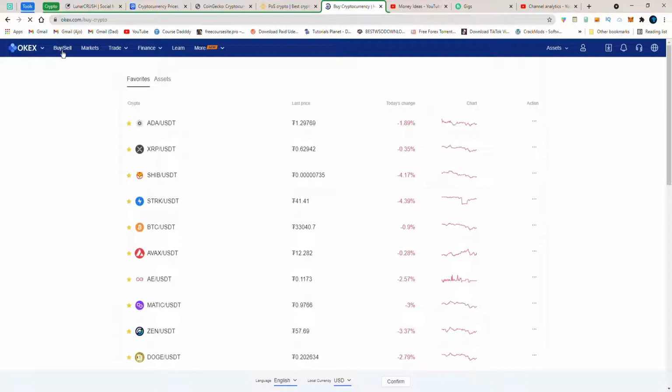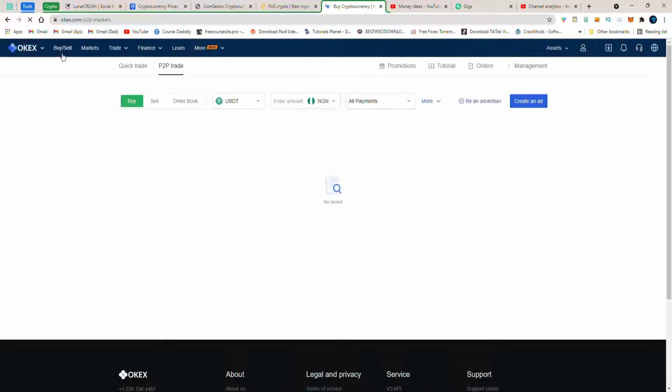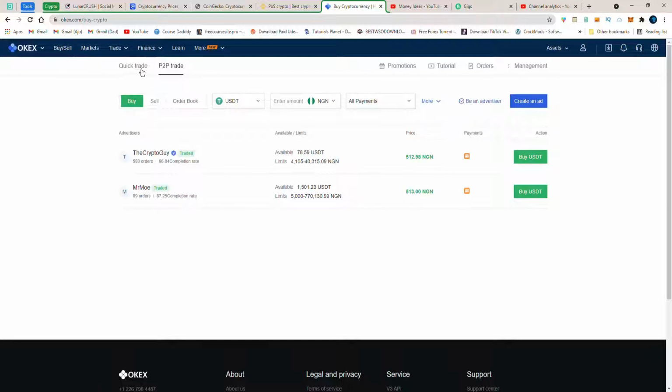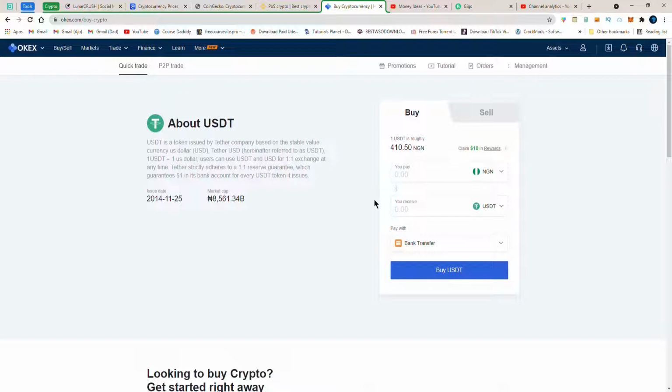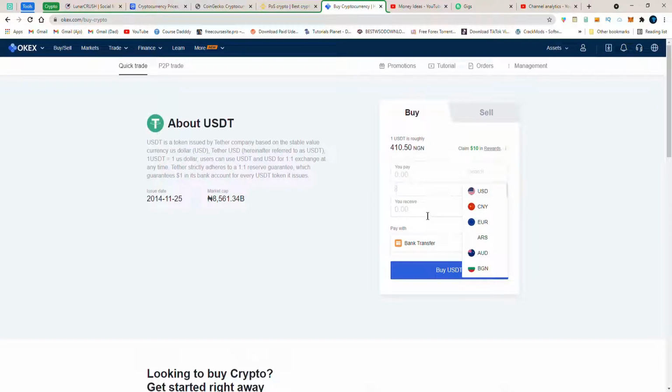First things first, you need to buy USDT from either Quick Trade or P2P, but most times I like using Quick Trade because it's faster and reliable. You just put in the amount, choose your currency, and once you've bought that, you transfer it to your internal wallet, which is your trading wallet.